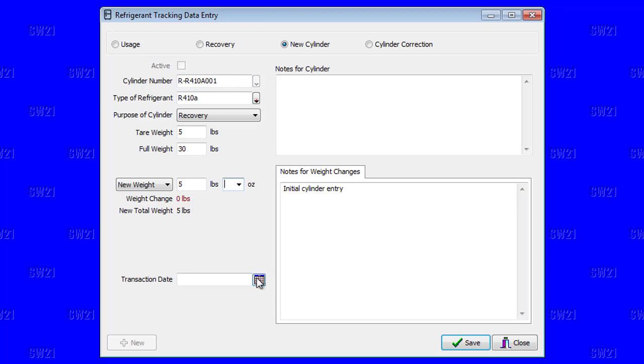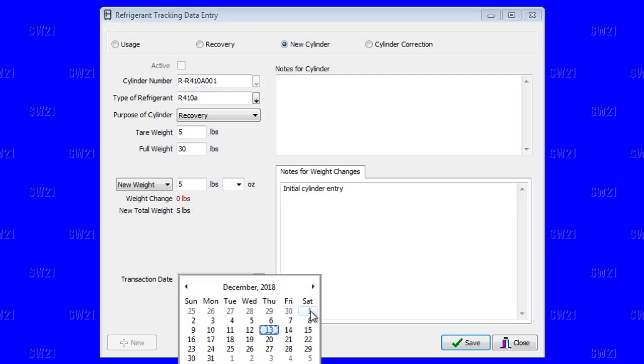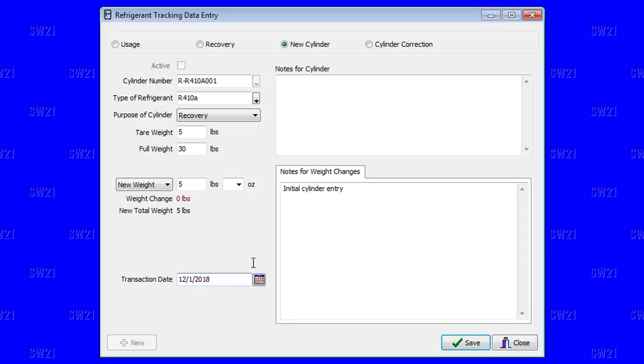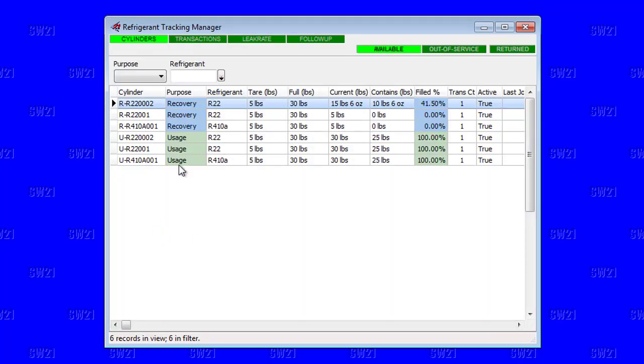It's an empty tank. And I'm going to enter an entry date here. So this is just the date that I'm putting this into the system, December 1st. I like to add a note in case I need to look at that at a later point. And I'm going to save. And this is added to our list. So I now have a couple of different recoveries for R22. I've got a recovery cylinder for R410A, a couple of usage tanks for doing recharges on R22 systems, and an R410A usage tank. Continue to add any tanks needed to match what you currently have available in your business.